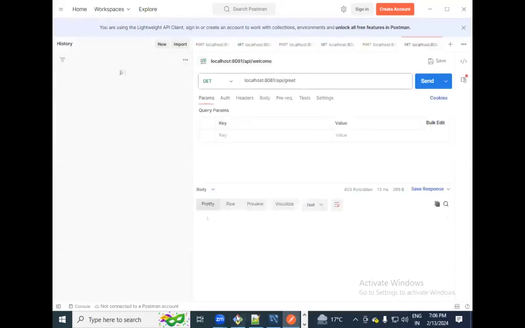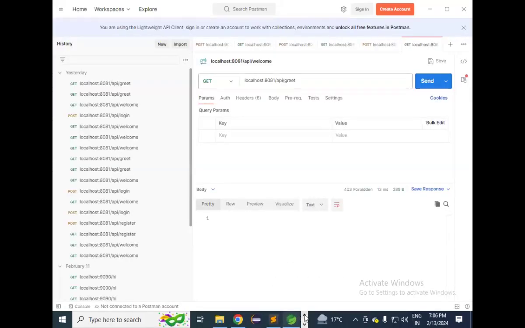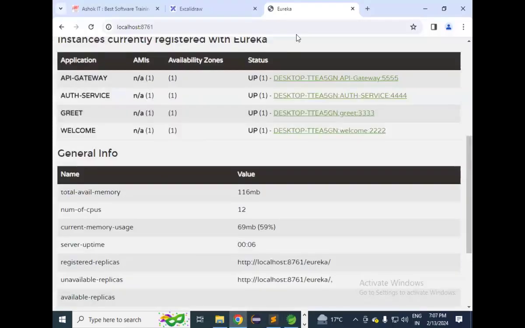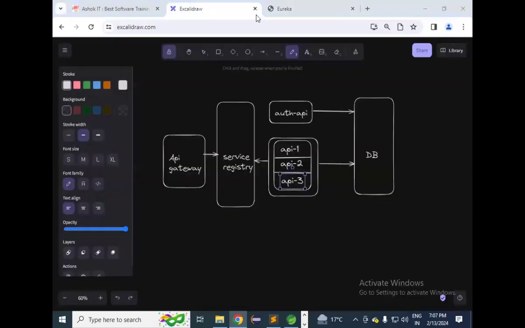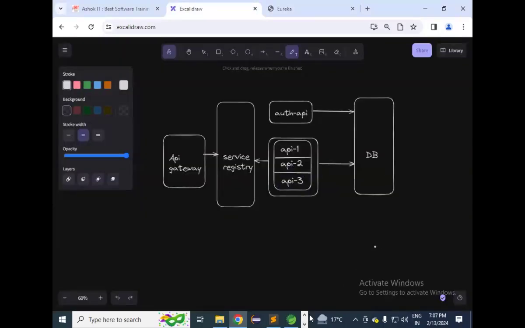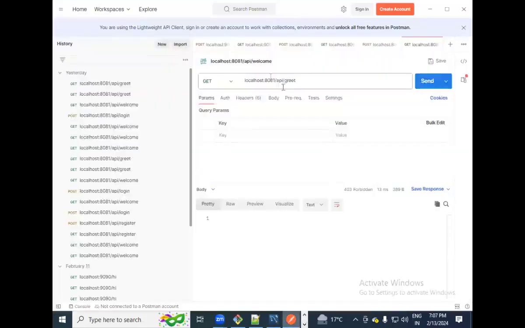Now I want to access my welcome API. Can I go and access my welcome API directly? How do we access our APIs now? Directly or through API gateway? Through API gateway. What is the port number of the API gateway? 5555. Now go to Postman and try to access our API gateway welcome API.